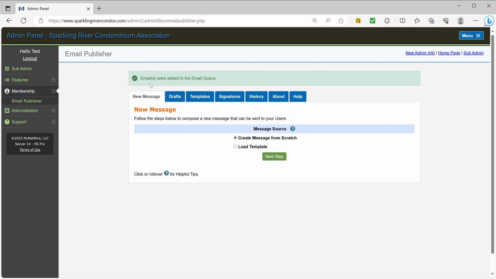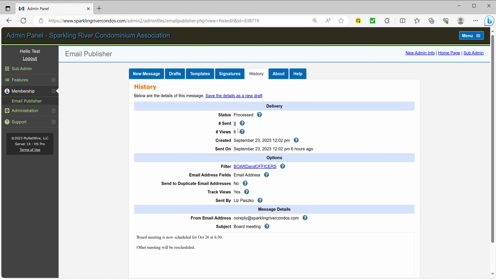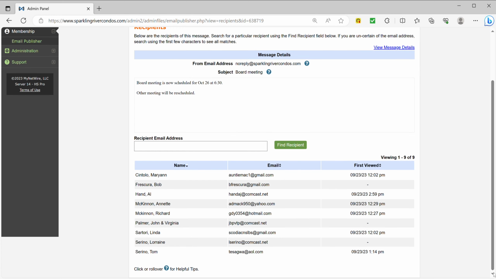Now you can, for example, go back over to history. And whatever emails, notice this one that said test, it's in the queue right now. I only sent it to one recipient. Notice I sent an email earlier today to the board. It's been processed. If I click on details, it sent it to 9 people. If I click on that little hyperlink there, it will tell me the 9 people that I sent it to, and it will tell me if they read it and what time, if their service communicates with the HOA site server. So this isn't foolproof, but generally you can see who got it and when.